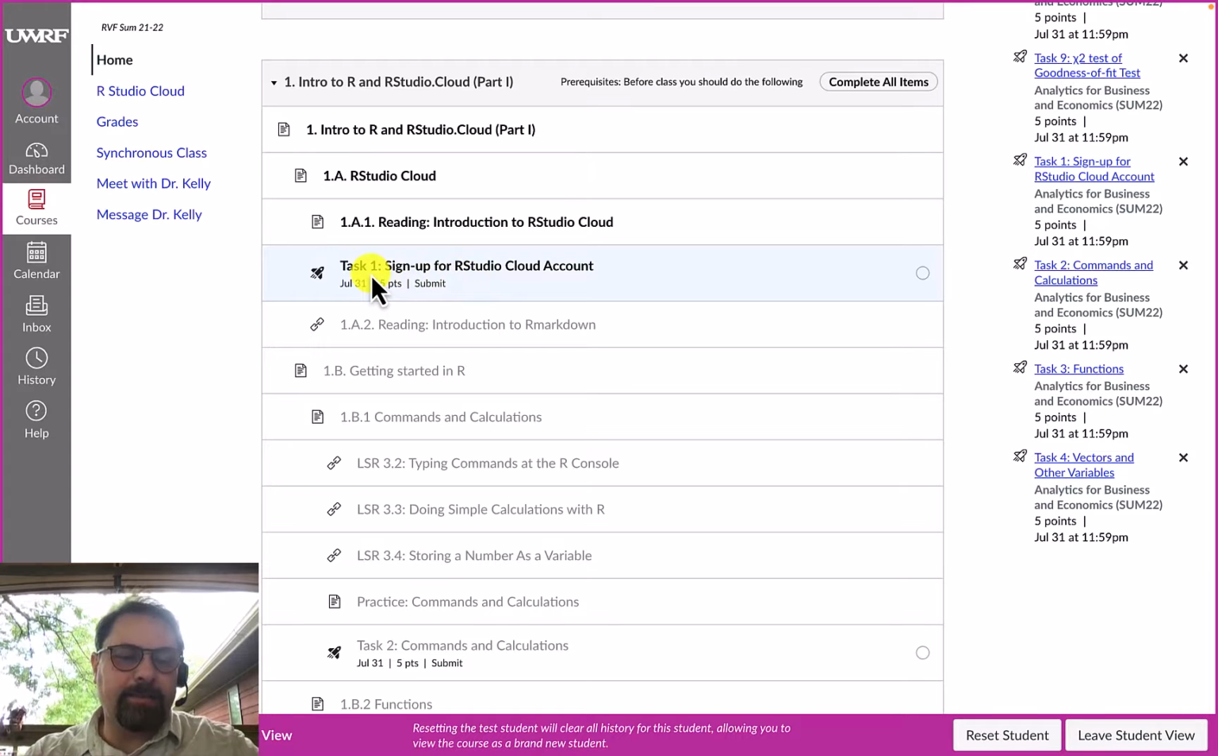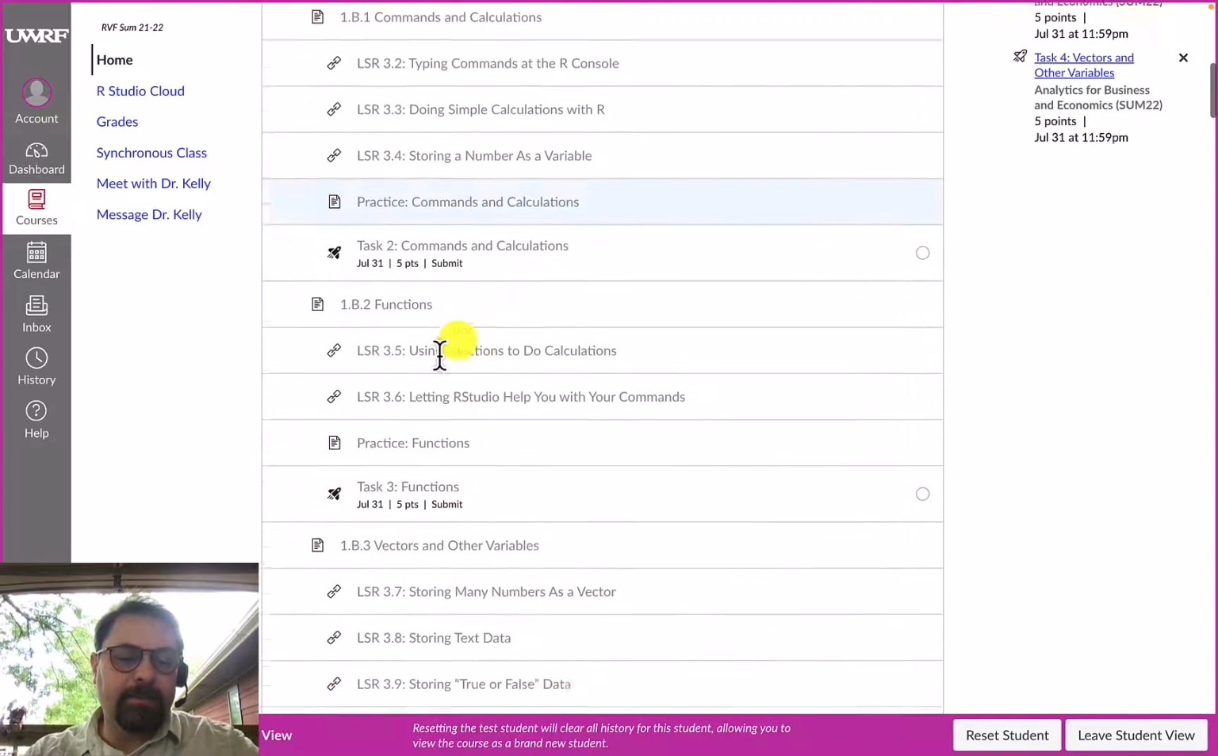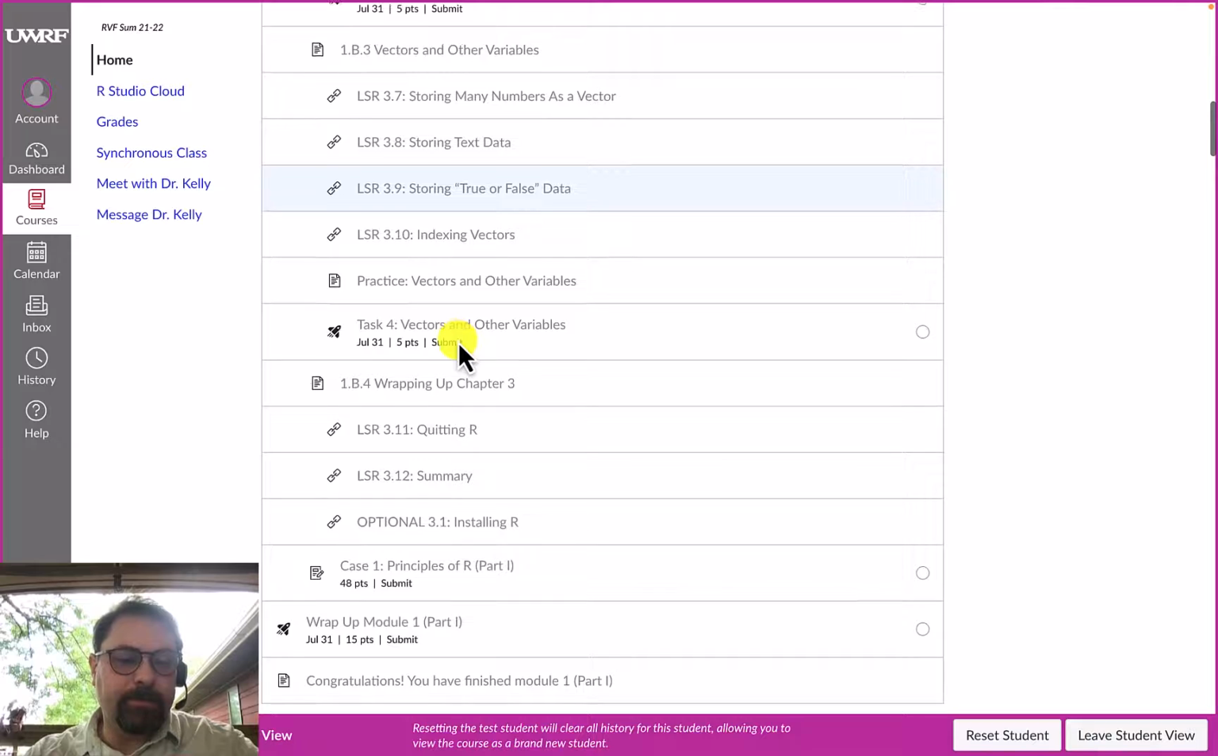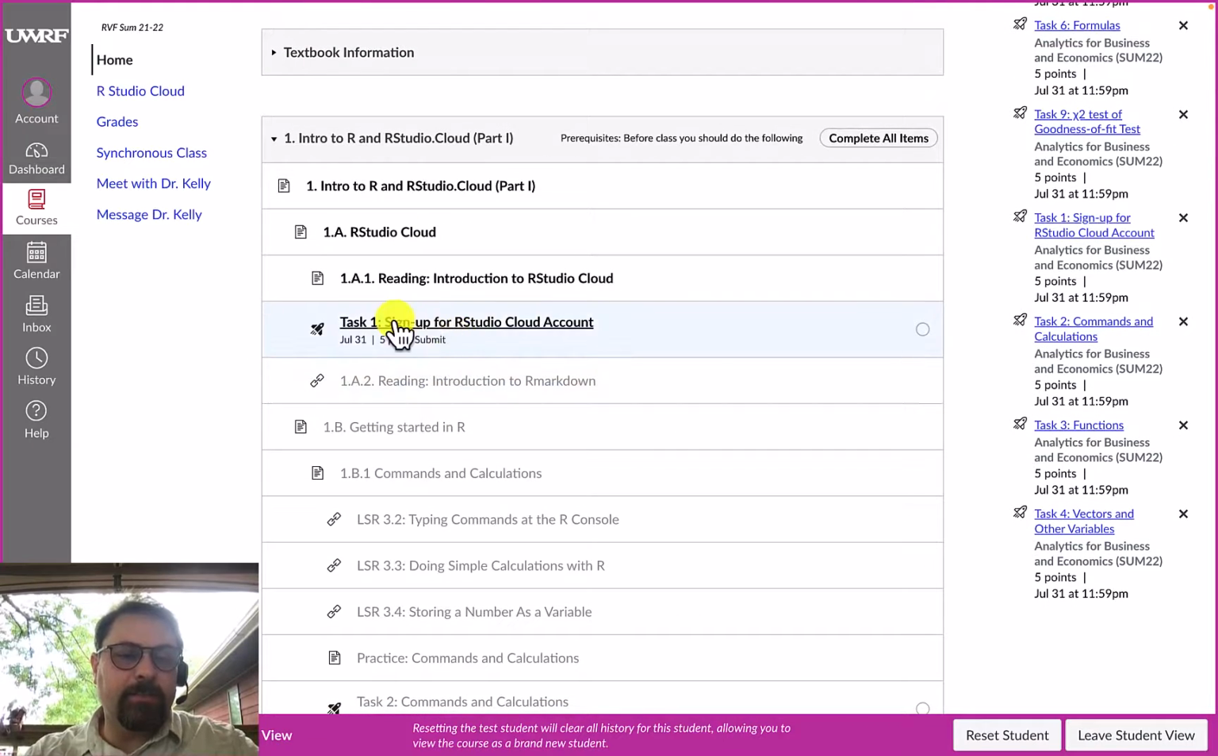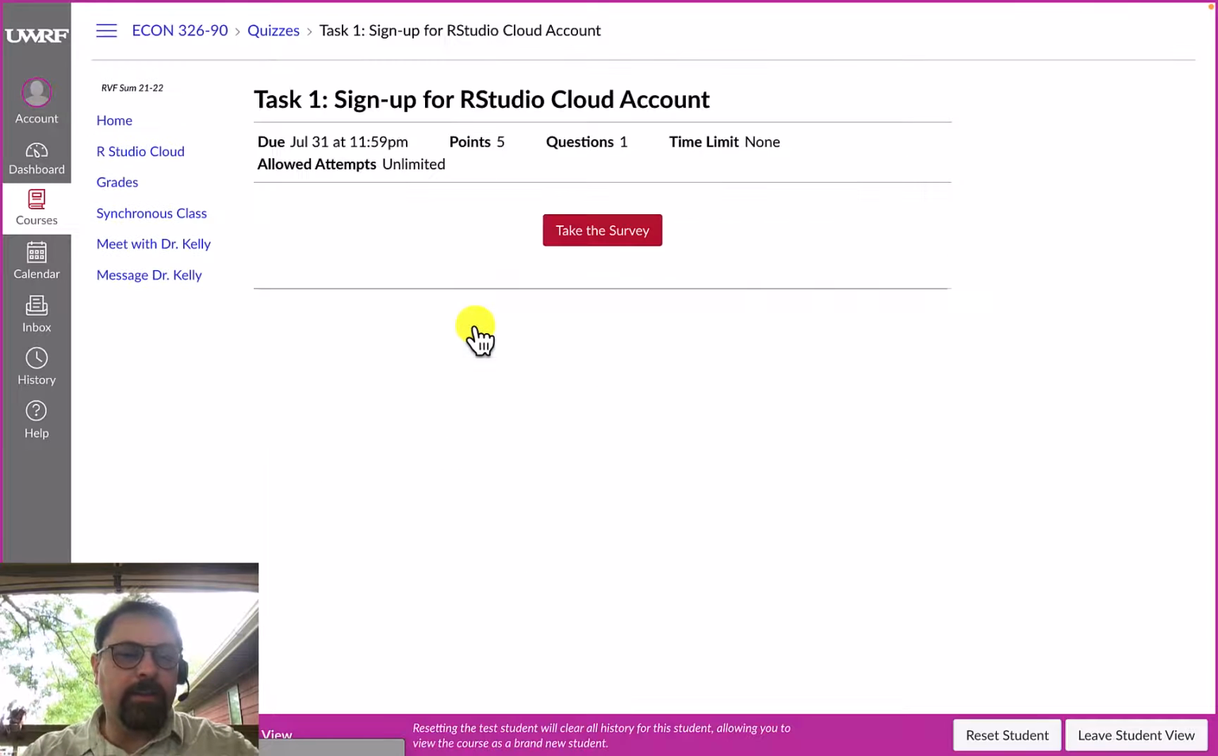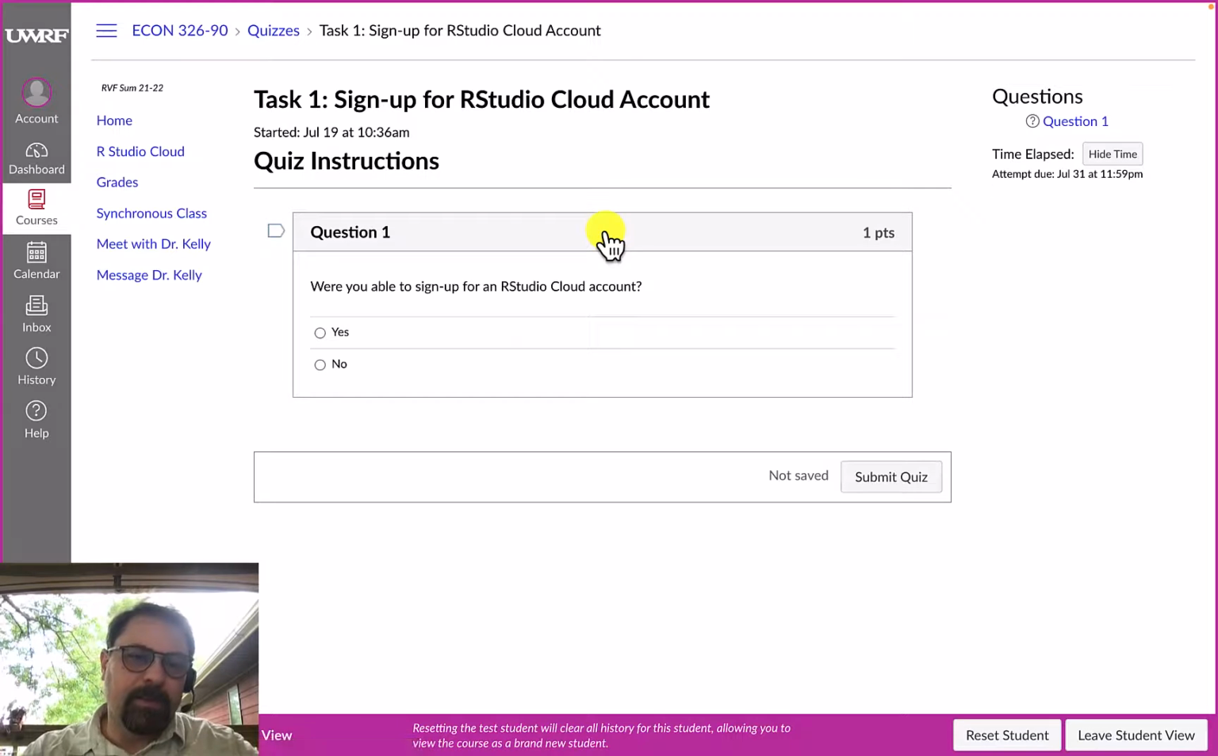There are tasks, cases, and wrap-ups. All right, the task is going to say, okay, you've got a chunk of material here. All right, in this case, the point of this part of the material right here is to get you to sign up for and a little bit of familiarization with RStudio Cloud. All right, so you click on this task. We're going to take the survey. It's going to ask you a question.